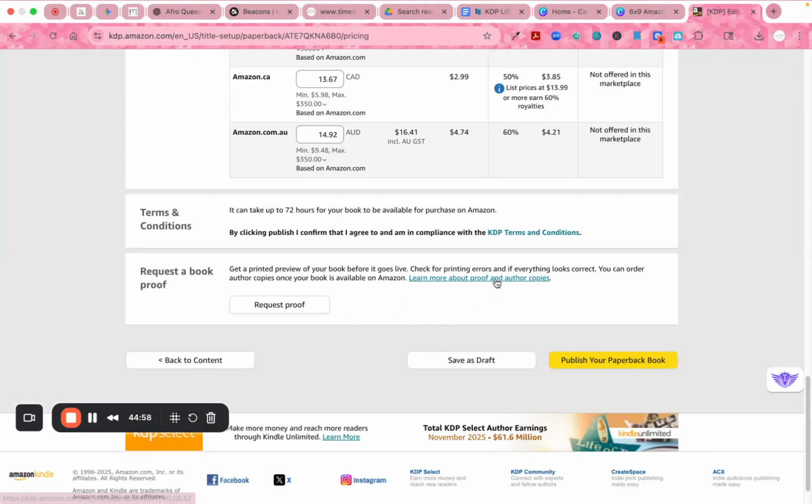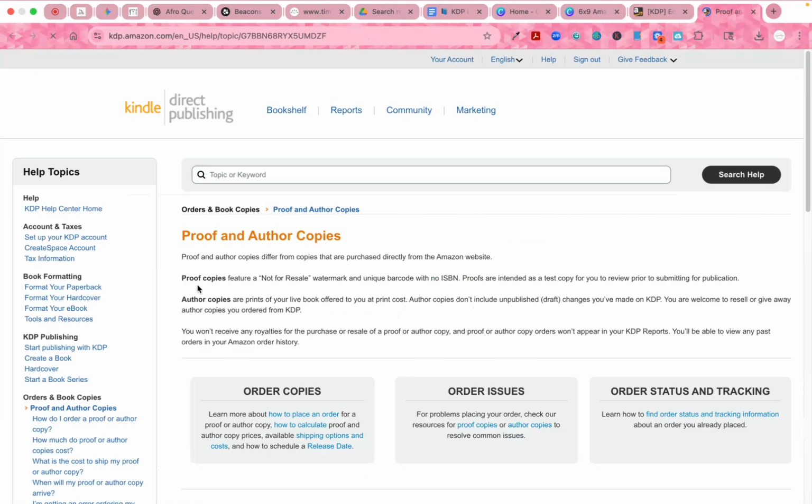Proof copies have a not-for-sale watermark, right on the front of it, and there's no ISBN barcode. So this is just a test copy for you. It is not meant for you to sell.